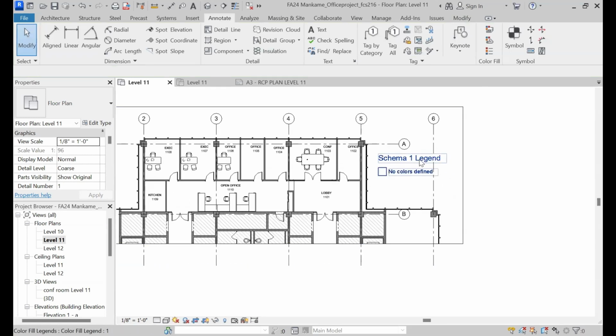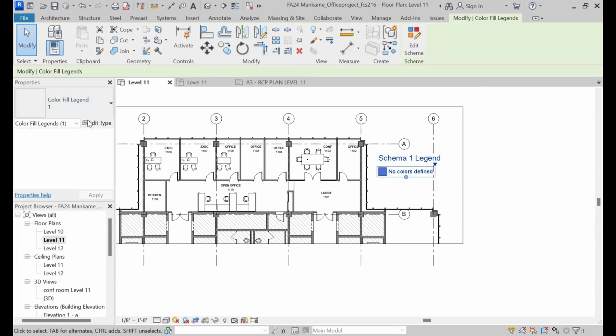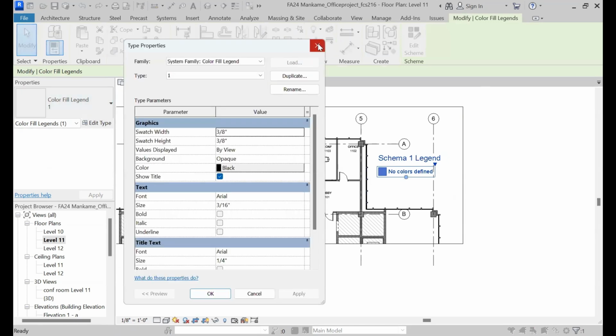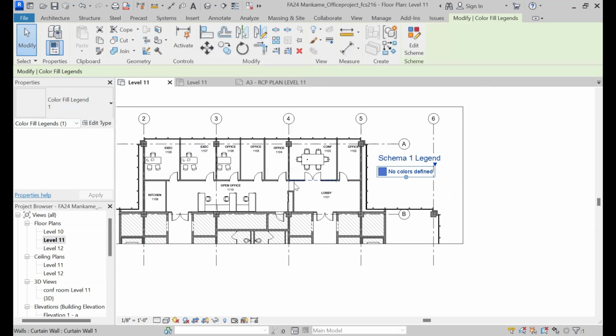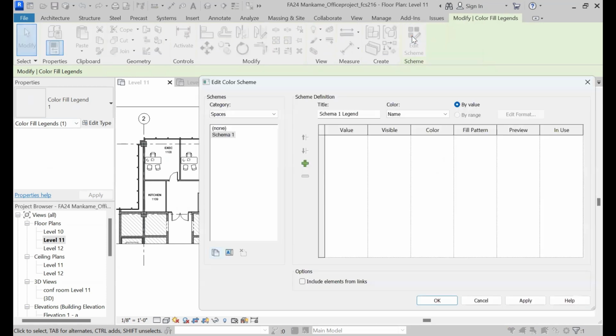Okay, now you need to edit that. Just click on it. When you have to edit the type, you will just select the text height. Once you click on this, on the top you will get modify color fill legend and edit scheme, and then a pop out box of edit color scheme will come. This is where we need to follow the book on page 67. Change this category to rooms.